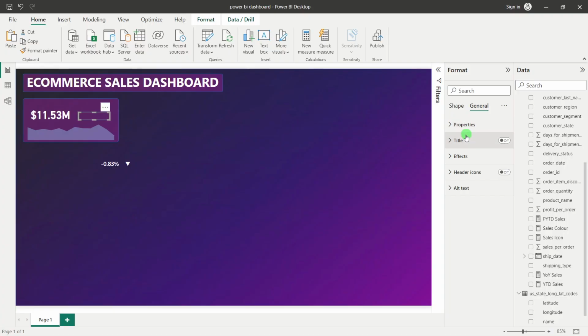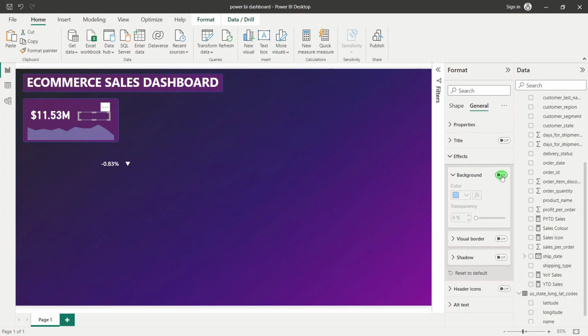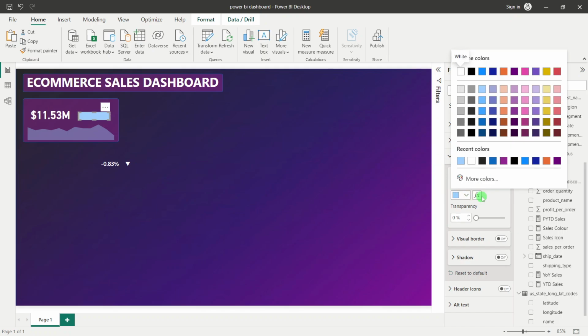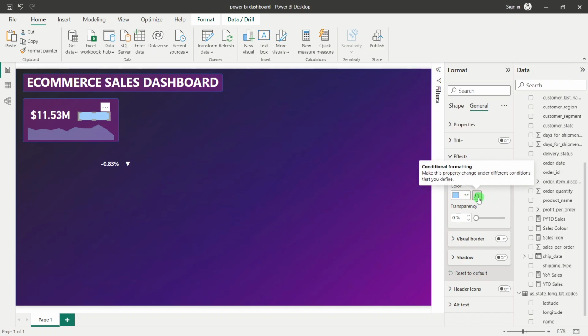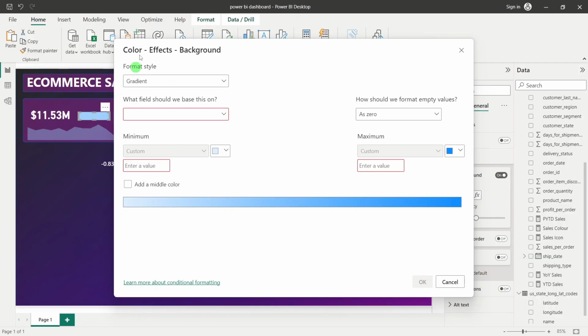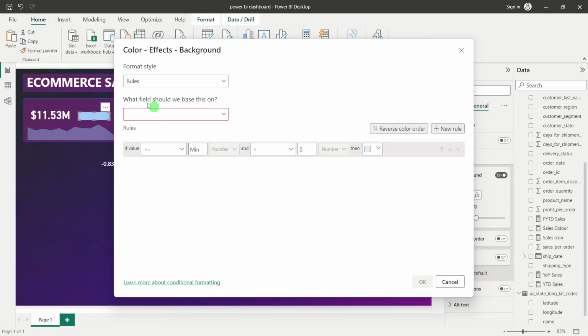Now go in general, then go in effects and here turn on this particular background, then go in this particular conditional formatting. These are static colors, we want to give a dynamic color, so go in function. Then here are different options like color effect backgrounds to change the colors. It could be gradient or whatever it is, but we don't want gradient, we want by rule. And on what field do we have to give this rule, it should be on color, and it will be sales color.